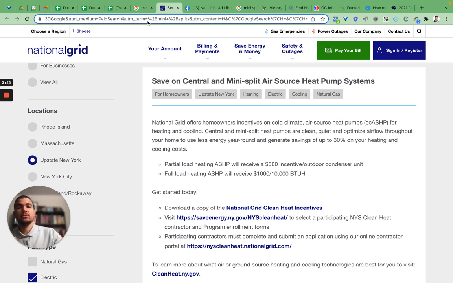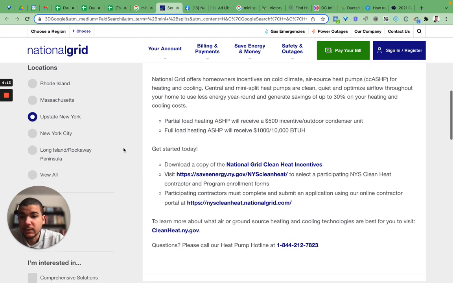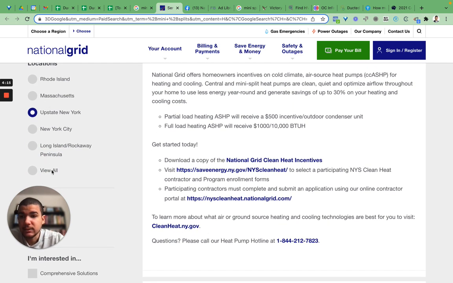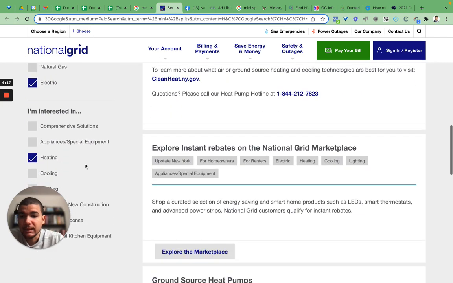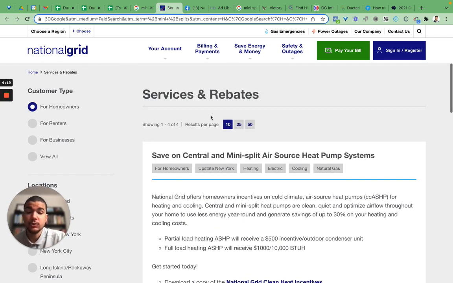People are probably bidding on rebates in your area, especially in New York. I know Mitsubishi has great rebates in New York. New York State has great rebates for mini split installations. And I know New Jersey does as well. It looks like you serve New Jersey. Actually, it doesn't look like you do. If I click view all, you might. But New Jersey has huge rebates, and I'm guessing New York does as well. So rebates are the keywords you want to search for. Keyword pruning is going to be your best friend here.